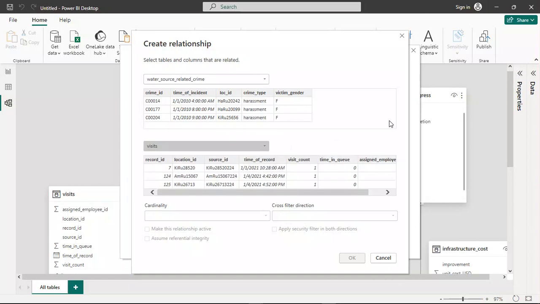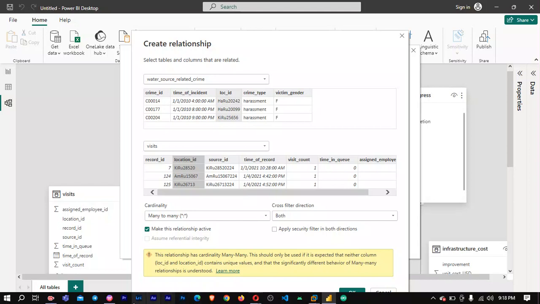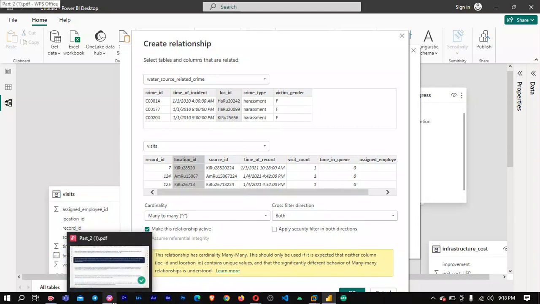Next, then click on loc ID on the top one, like you highlighted. This one. And then location ID at the bottom one. Location ID. So it's saying many to many, both. It's okay. I think we can create it like that, and then we see what it will say afterwards.